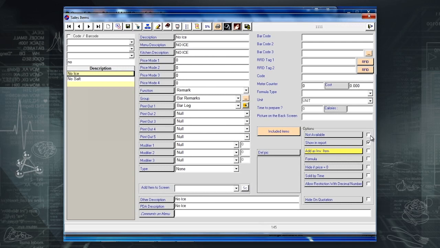In case there are items you wouldn't like to include in the reports, for example, you don't want to include in the report "No ice," remove the mark in the checkbox next to "Show in Report," and the "No ice" will not appear anymore in the By Item reports. In case you don't want to include an item with price 0 on the customer's invoice, for example, you don't want to include "No ice" on the invoice, mark the checkbox next to Hide if price equals 0, and the remark "No ice" will not be shown on the invoice.